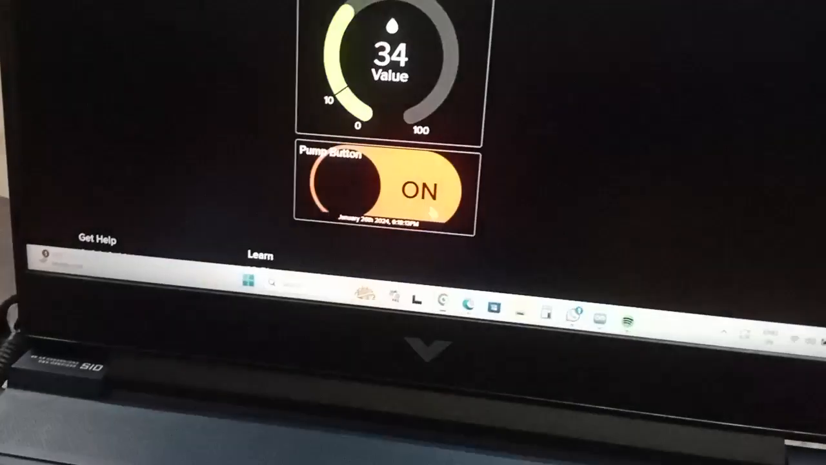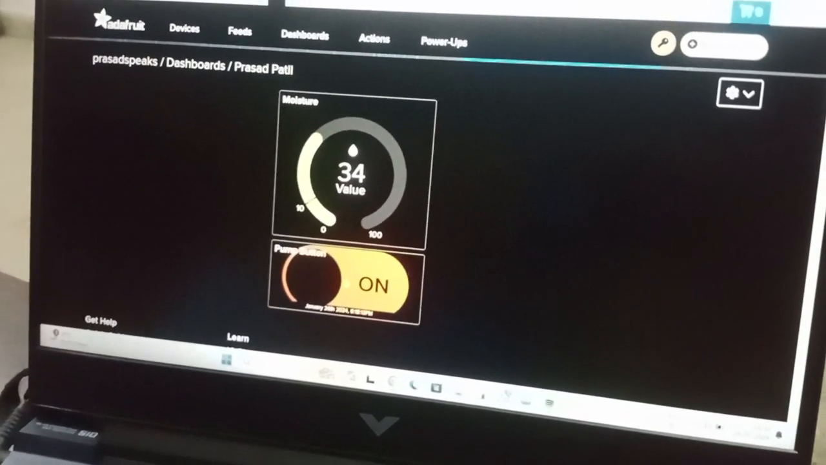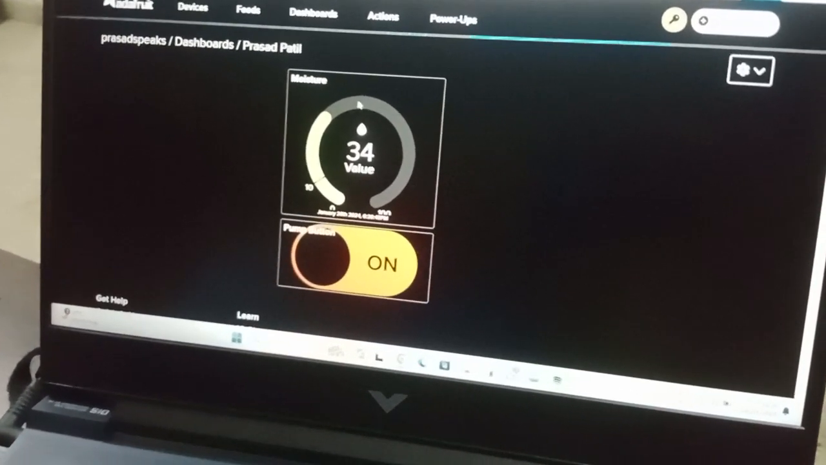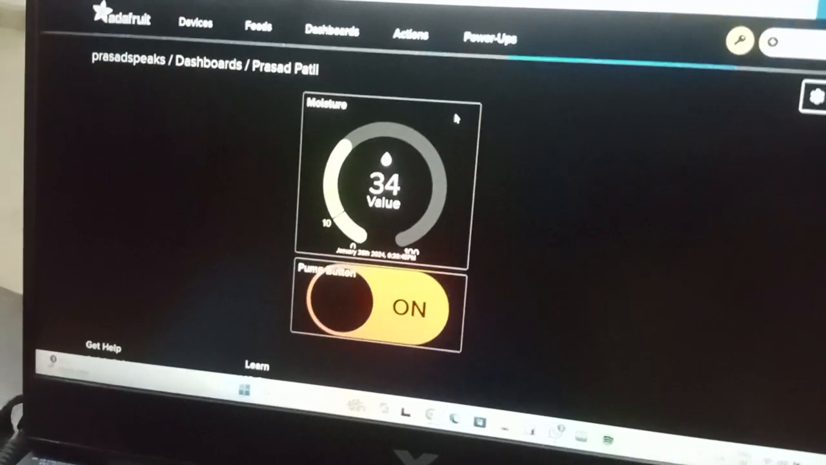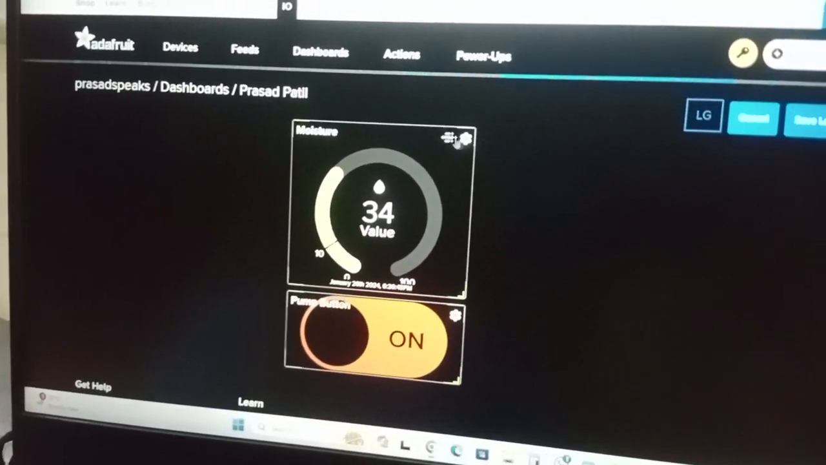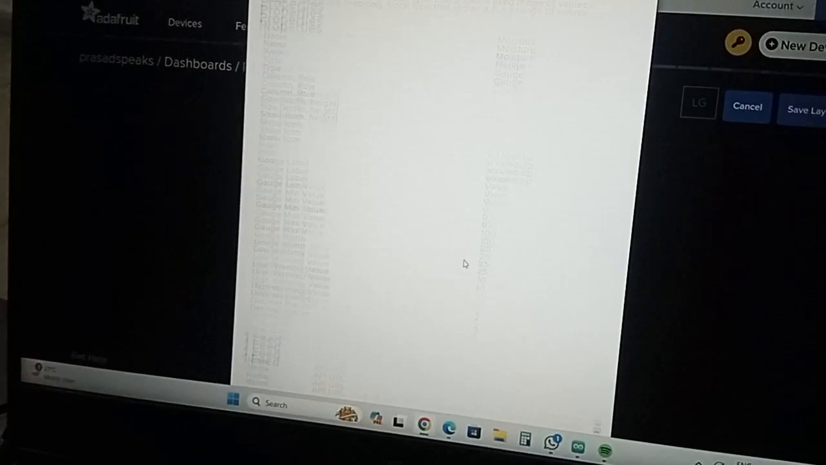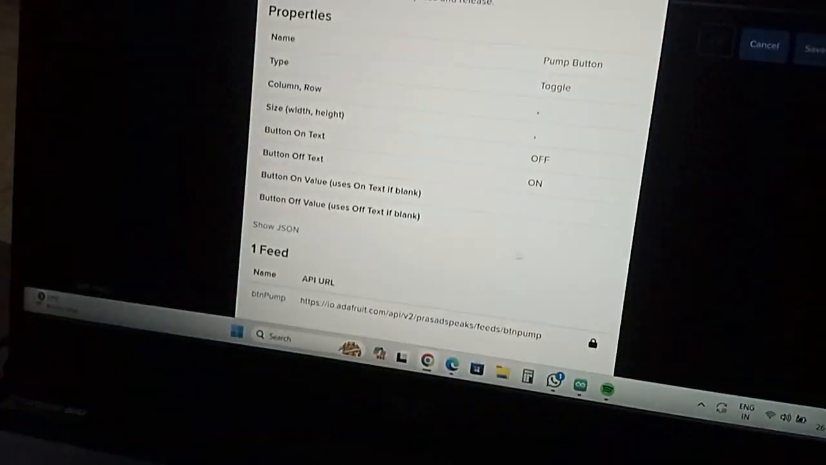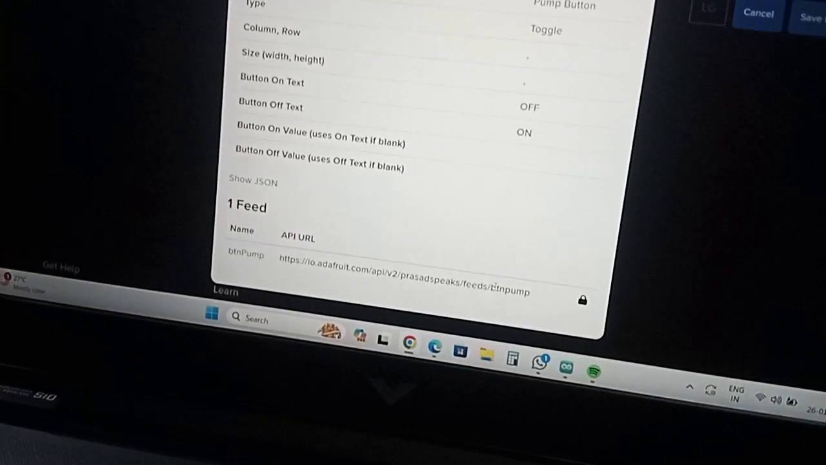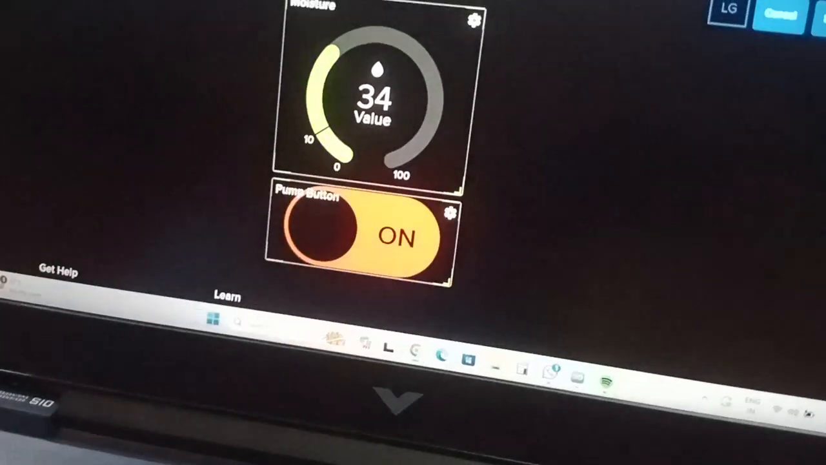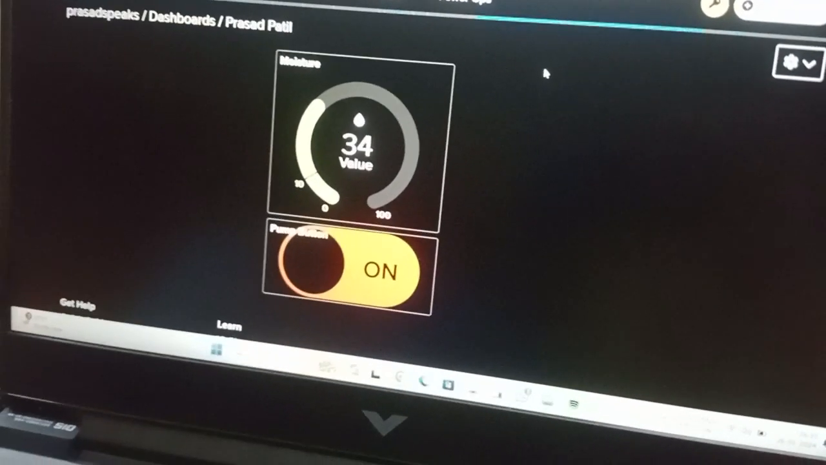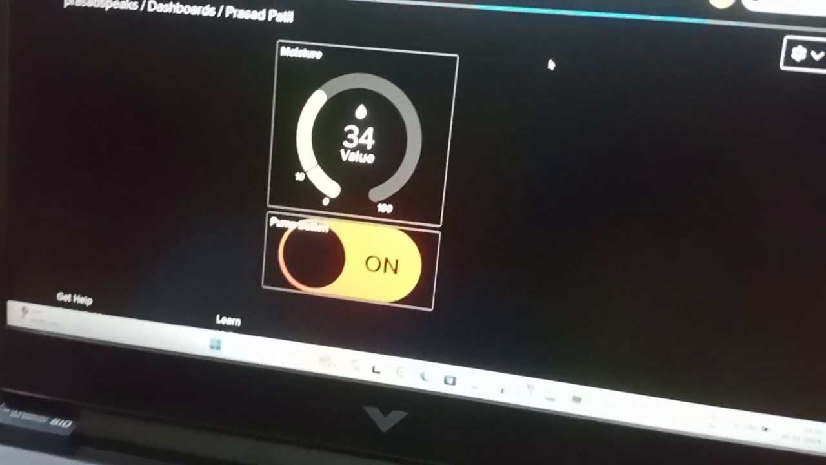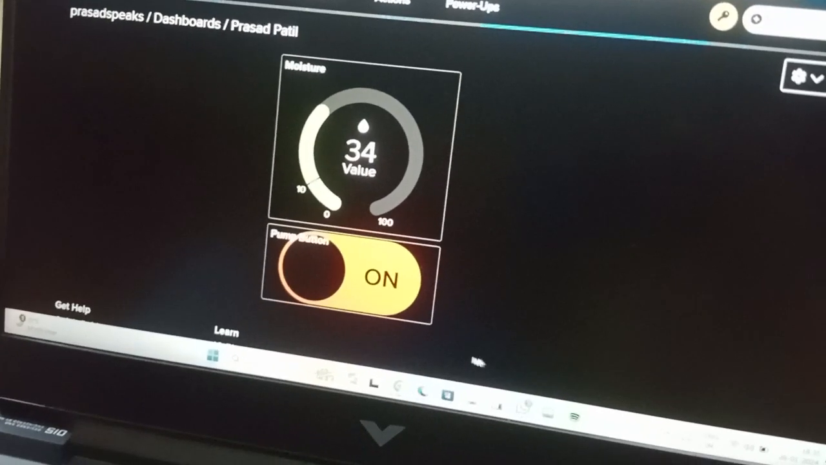Let me show you. This is the button for the pump, and this is the moisture gauge. It shows how much moisture is there in a particular soil. For example, if I want to see the pot name, I can see here the pot name, moisture gauge. Similarly, I can see the feed name of this button, BTN pump. You should name accordingly. Please do not name the blocks with a confusing name. Have some meaningful names for a particular block.